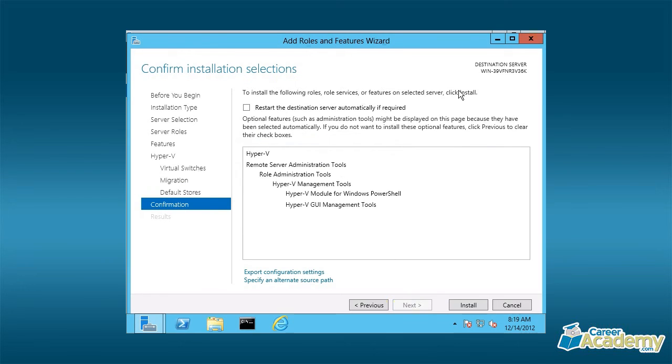We're going to install the roles. If it's required, we can tell it to restart automatically. Unless I'm going to walk away while something installs, I like to install it myself or reboot it myself, just so that I can make sure everything is where I need it to be. But for now, we're going to hit install.